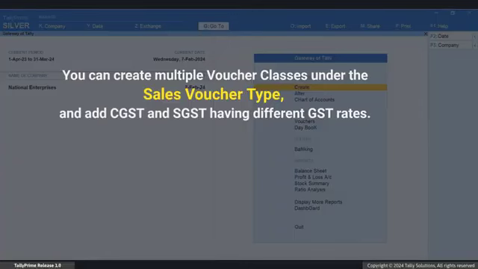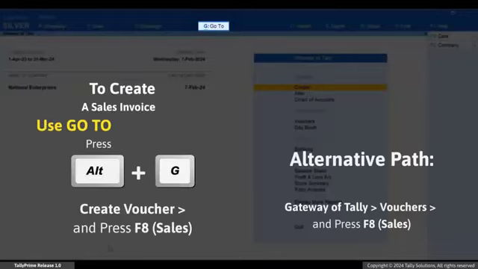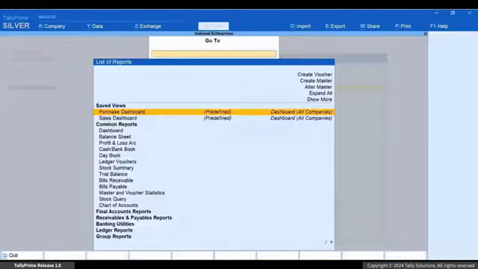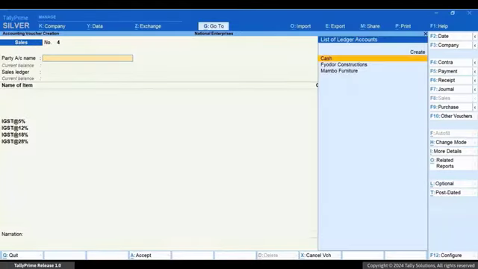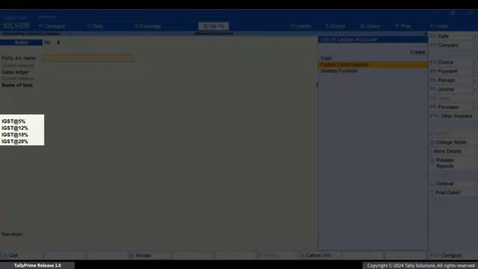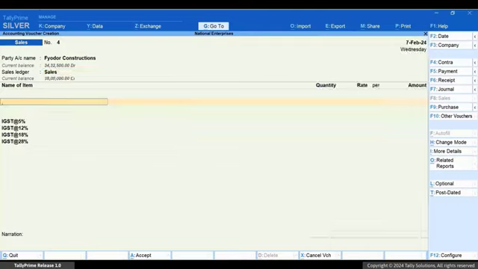Similarly, you can create multiple voucher classes under the sales voucher type and add ledgers such as CGST and SGST having different GST rates. Now, let's record a sales invoice after setting the default allocations. Press Alt+G, Create Voucher, and press F8 for sales. As you can see, the GST ledgers are already part of the sales invoice. Select the party and sales ledger.